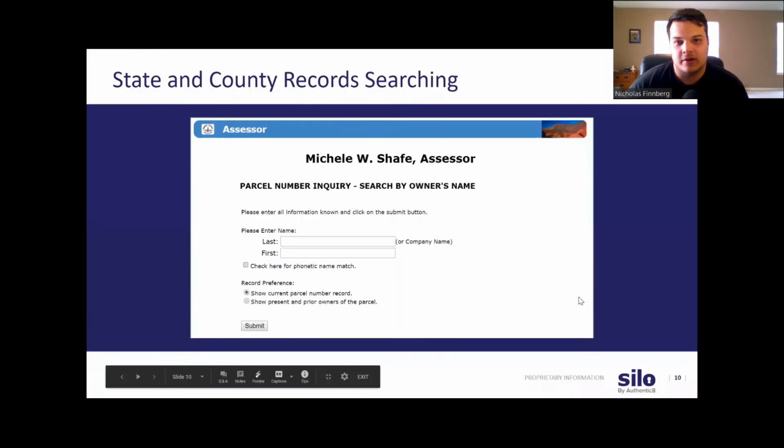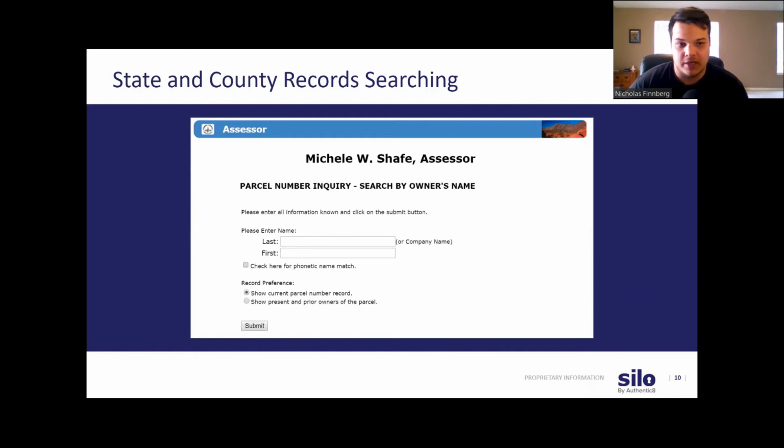So the next step we're going to cover is going directly to the state and county records websites to conduct some of these searches. This will allow you to bounce around and choose which county your person of interest might have some kind of information in, and conduct any type of search query you can think of.